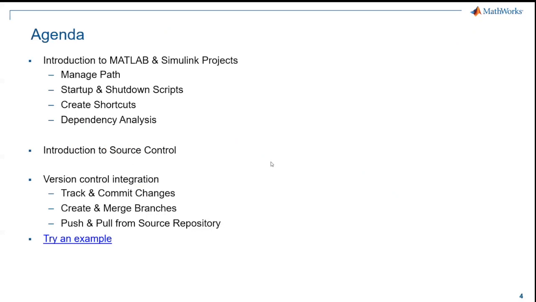This is what we will be discussing in this webinar, and this is the agenda for today's session. We will go through a short introduction to MATLAB and Simulink projects, how to manage the project path, how to automate startup and shutdown scripts, and create shortcuts from the project tab for all the commonly used files so that we will not be lost in many folders searching for a specific file.